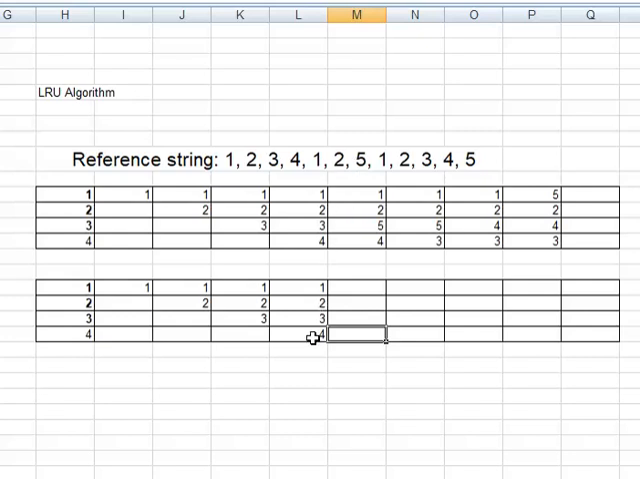So how are we going to replace? We are going to replace the page which is least recently used. And how do we find the least recently used? What you have to do is take the requested page and look on the left hand side, so that will give us the least recently used.